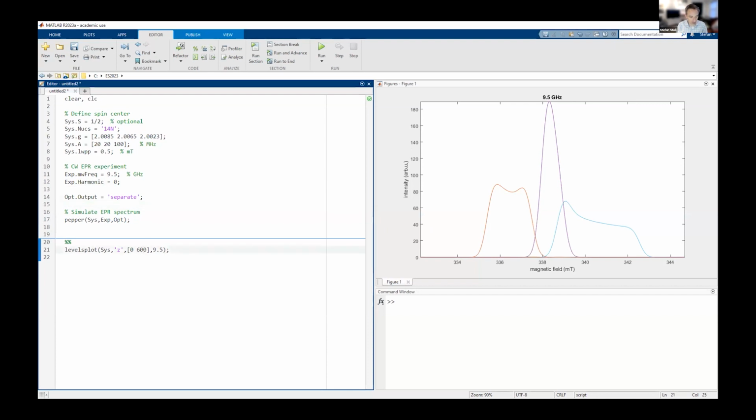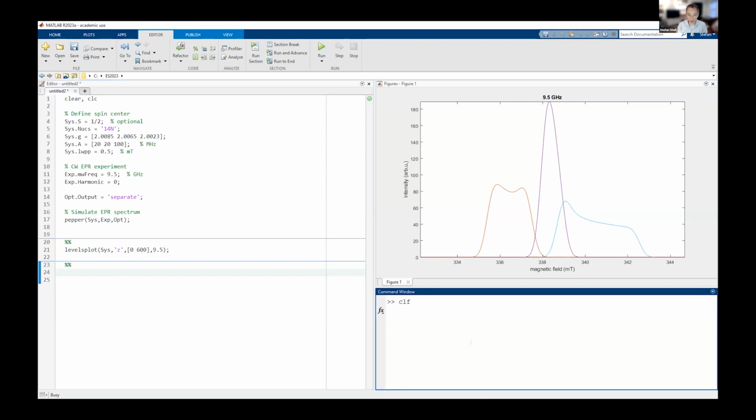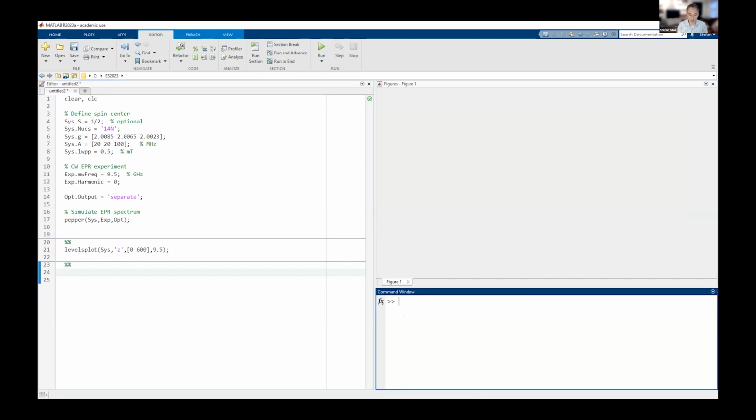All right. This is a brief overview of how to do a CW simulation, but EasySpin would be pretty useless if you couldn't import your experimental data, fit it, and then export the results. I'll give you a brief overview of how this is done. Again, let's start a new section here. I'm going to clear the figure and clear the workspace.